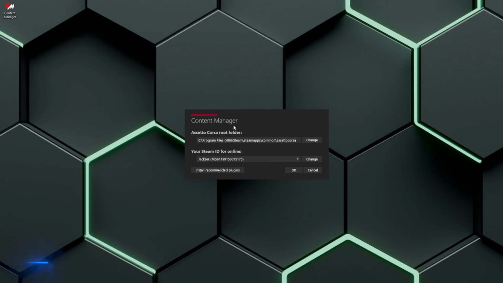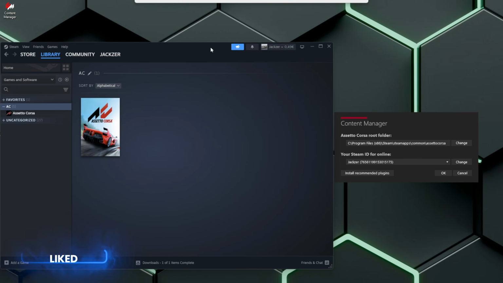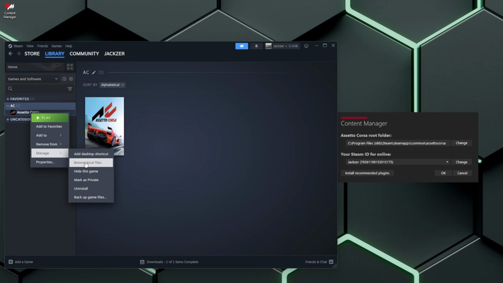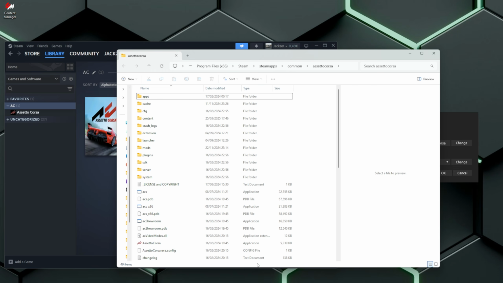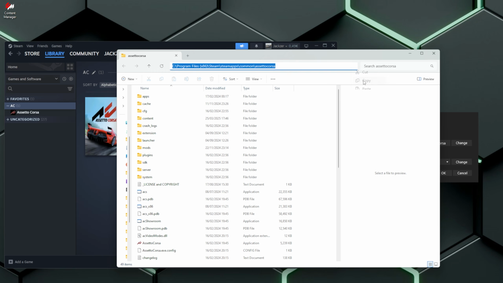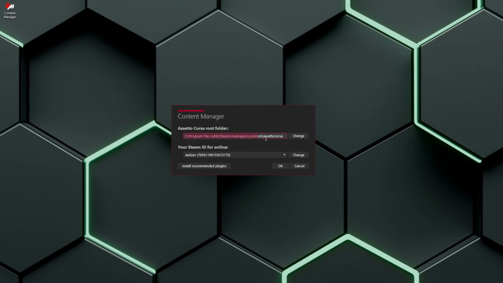Now we're going to have to tell Content Manager where Assetto Corsa is installed on our PC. So to do that, we're going to come over to Steam, and we're going to find our game in our Steam library, right click it, go to Manage, go to Browse Local Files, which will open up this window here in Windows Explorer, and this is where your game is installed. We're going to right click on the blank area to the right of this, and we're going to copy this, or copy as text if it gives you the option. And we're going to put that in here, if it wasn't already in here and working.